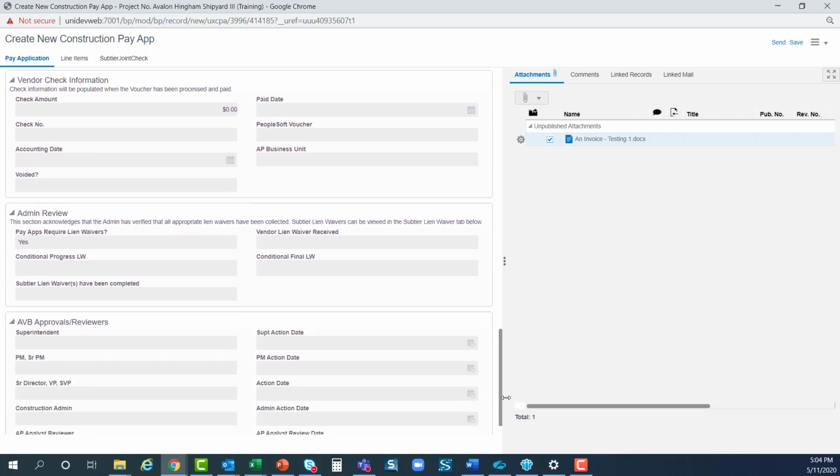The next block is vendor check information. This will be auto-completed once the check is cut. This is all we need to add here under the Pay Application tab, but we still haven't told the system how much you need to get paid. For this, we're going to move on to the Line Items tab.